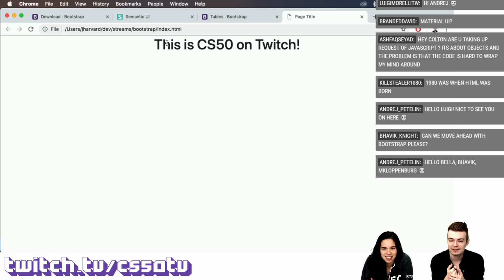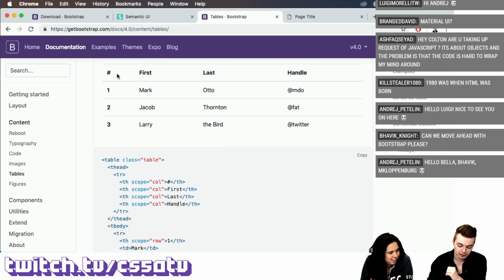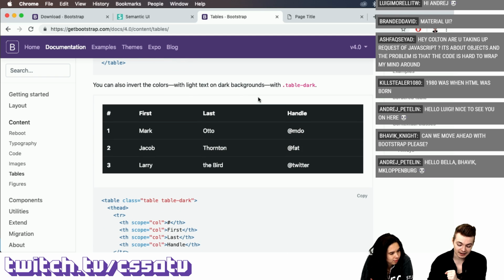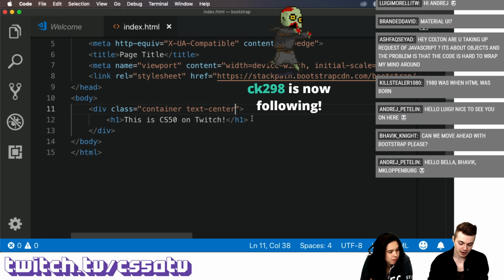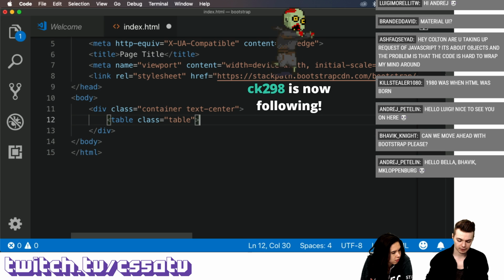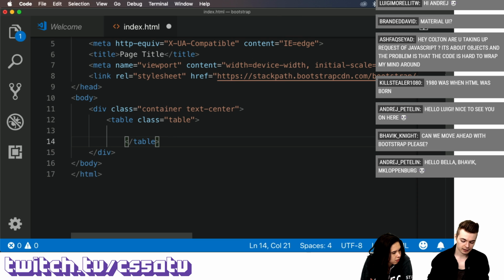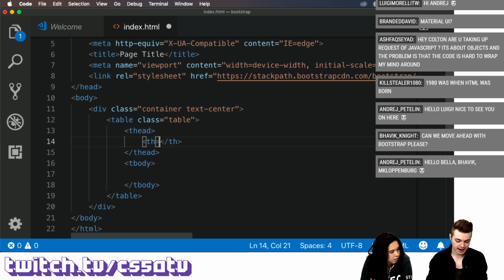Can we move ahead with the Bootstrap, please, says Bavik? Yes, we should indeed do that. So we have tables here, which are very nicely styled relative to what the HTML tables look like. What I like is that you can dark theme them for free, just by adding this class table-dark. We're going to build up this web page anyway, so I might as well include it. So I'm going to say table, class equals table, which I think you need to do by default in order for it to register. And then thead, which is the classic, and then tbody. We did this all on the stream last time. So th will do.